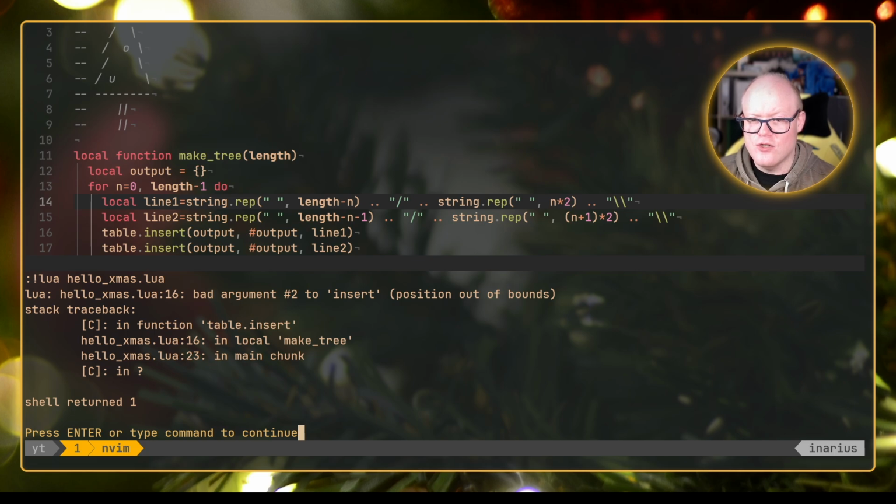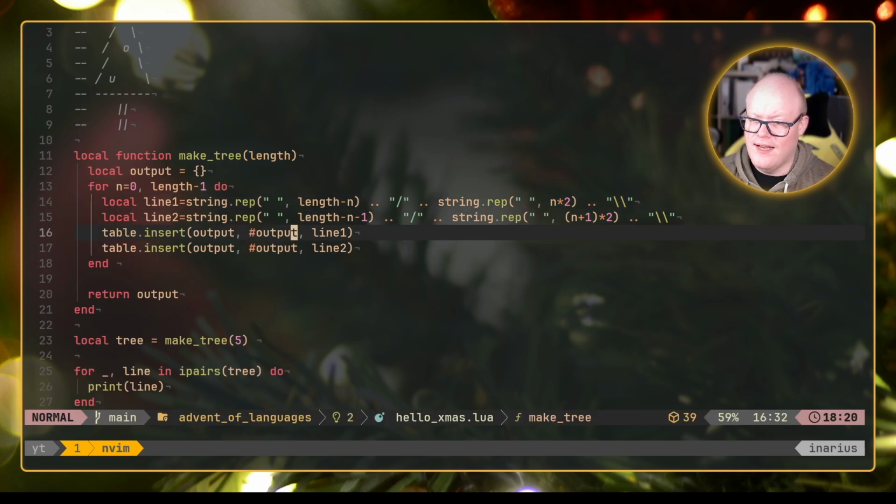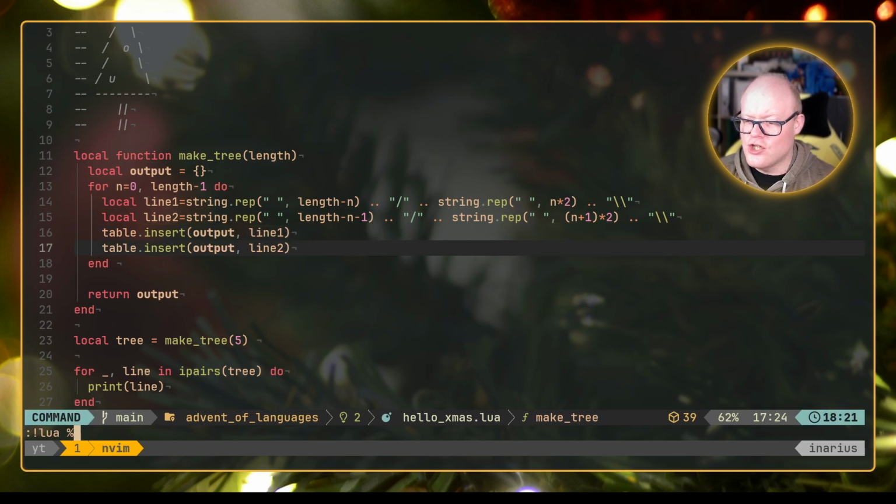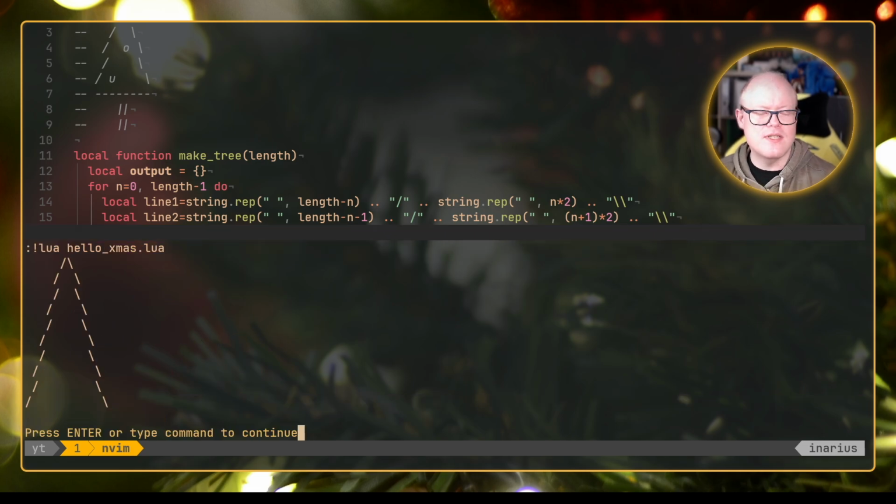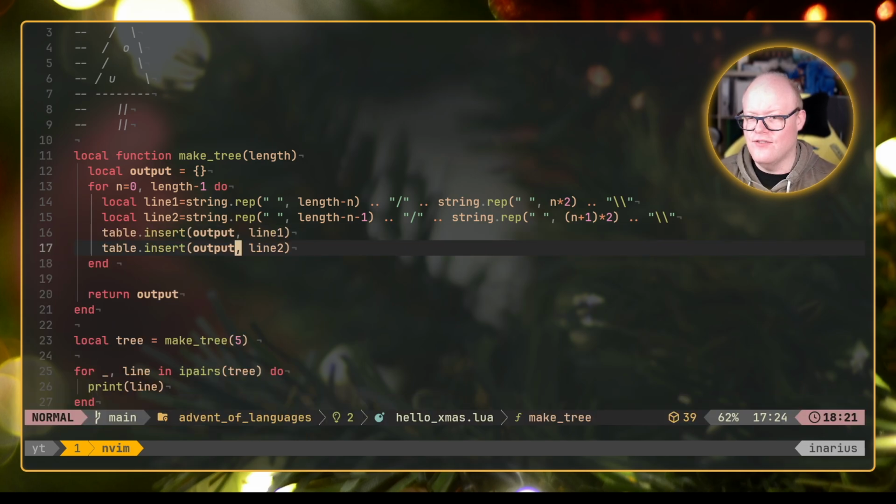Bad argument to insert, position out of bounds. Okay, either I did something wrong here and this is not needed, or I should have done -1. Okay, it seems it's not needed and it will be added to the end if I don't specify it. Take a look at the documentation if you want to know what I did wrong there, because I think you can give insert actually, can we see that quickly? No, it's not. Okay, no manual entry.